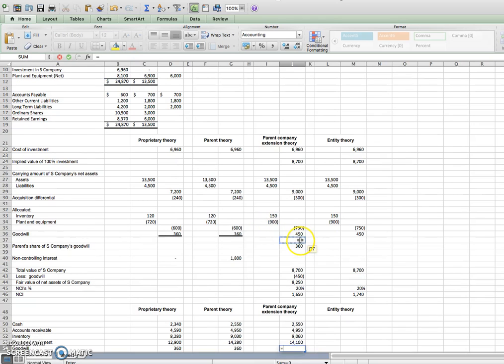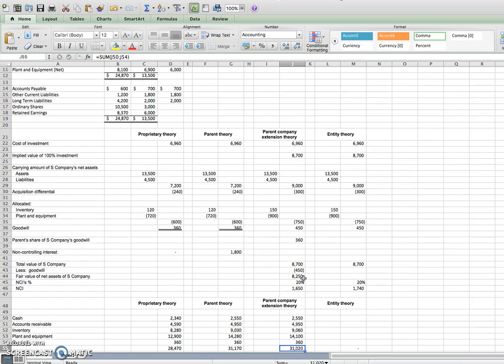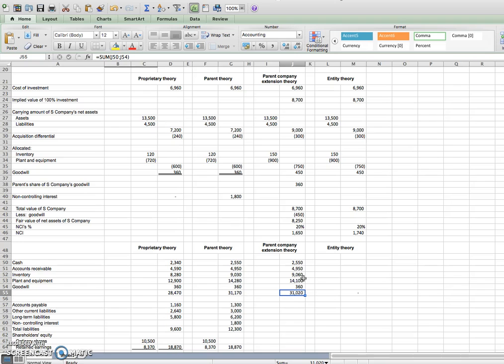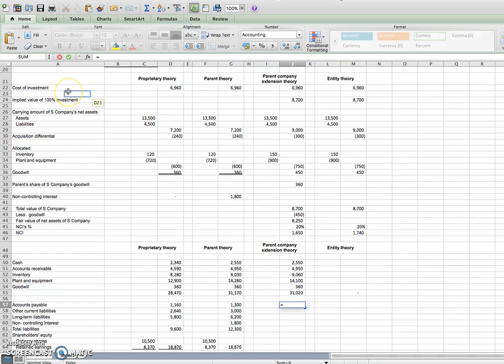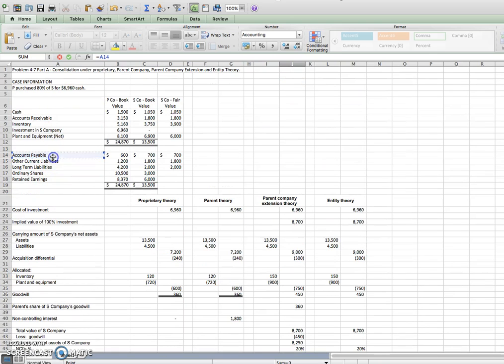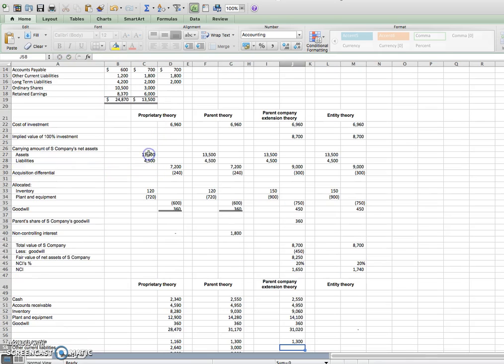And goodwill, as we calculated above, we do not grab the full 450. We're going to be grabbing the 360, which is our proportionate share of goodwill. So you need to make sure you're grabbing the right one in this one. Let's continue with our liabilities. We don't want to grab that one. That looks better.